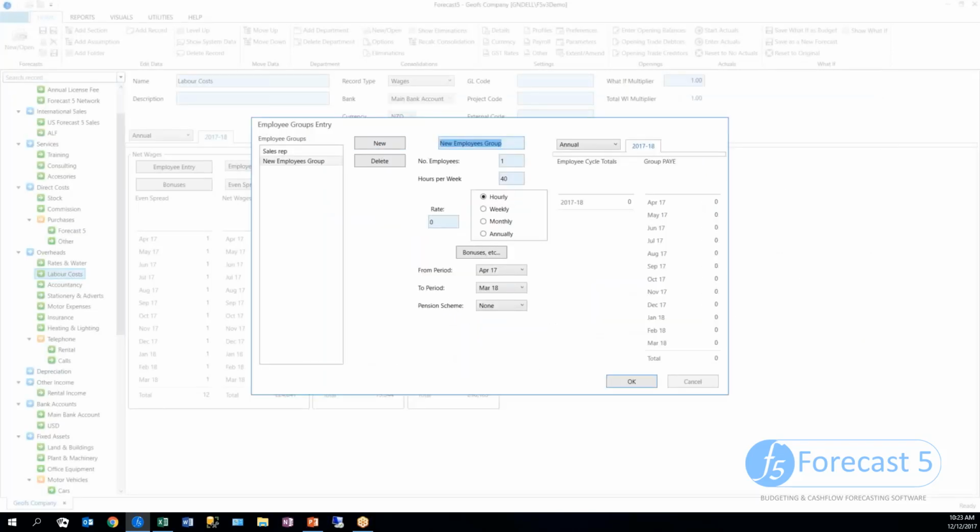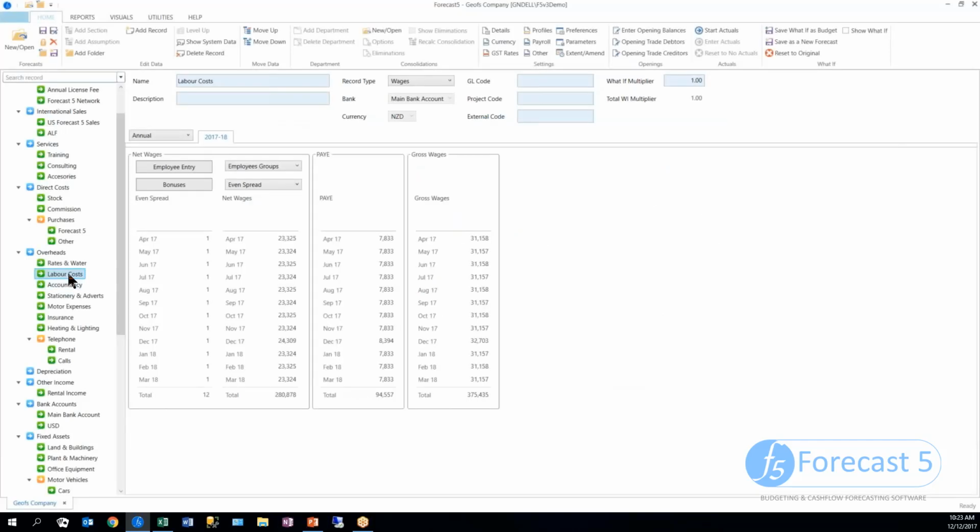So we might have the manager. And it's just one of them. He's on a base salary. And I could add more KiwiSaver combinations very simply, but you're seeing here that the PAYE has been calculated instantly for every record. All right, so that's the there.